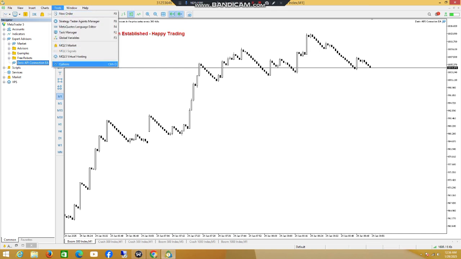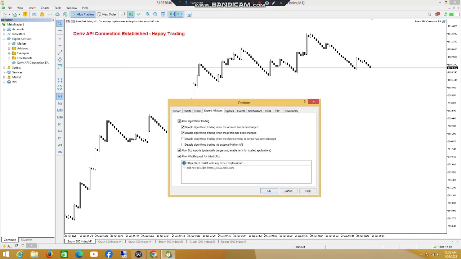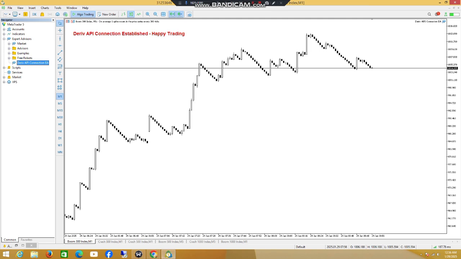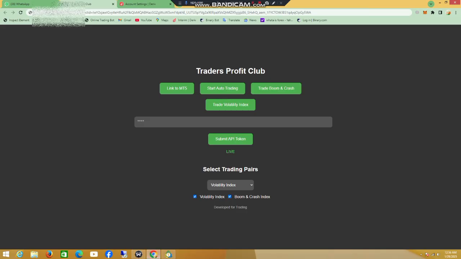Click on Tools and get to Options and scroll down to the Expert Advisor option. Here you will see a link of connection which confirms the step is okay and working. Let's move back to the bot site to bridge the connection from there. We are back on our bot website where we will establish the connection to run auto trading.